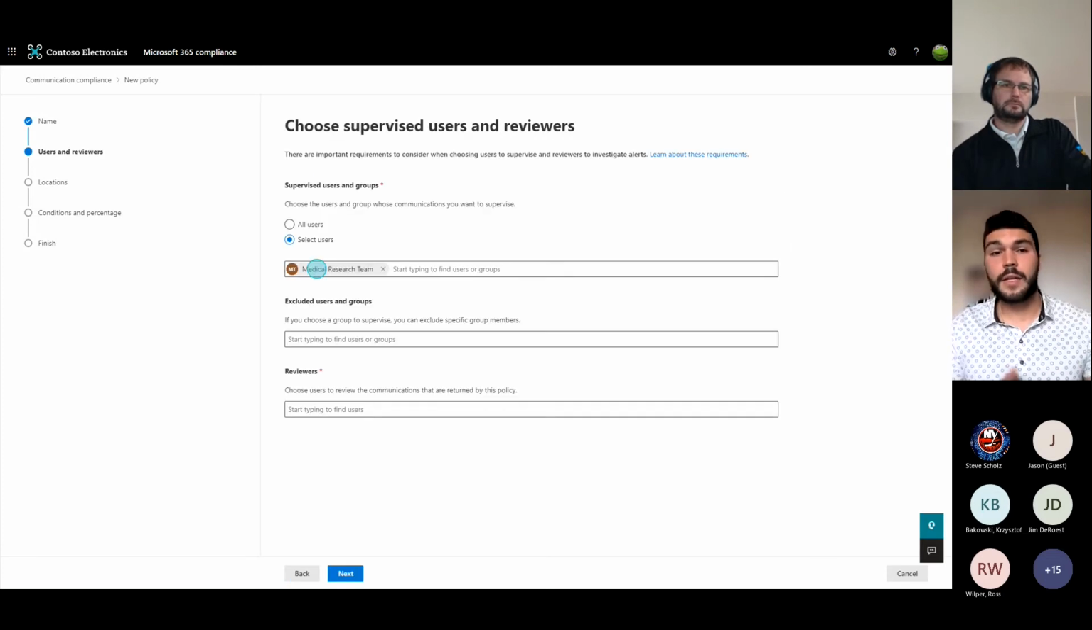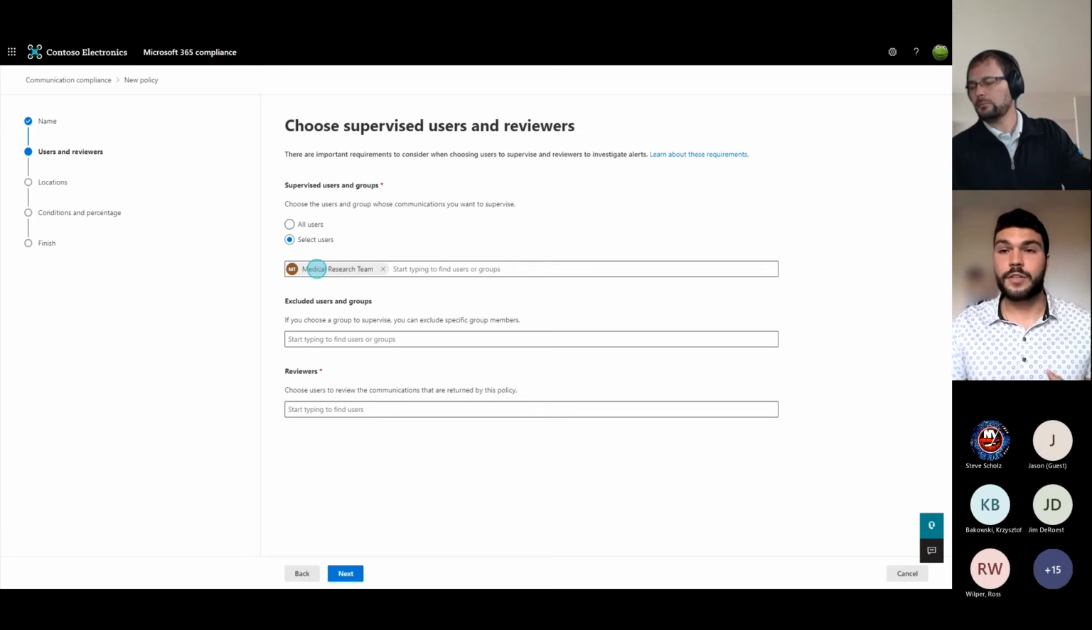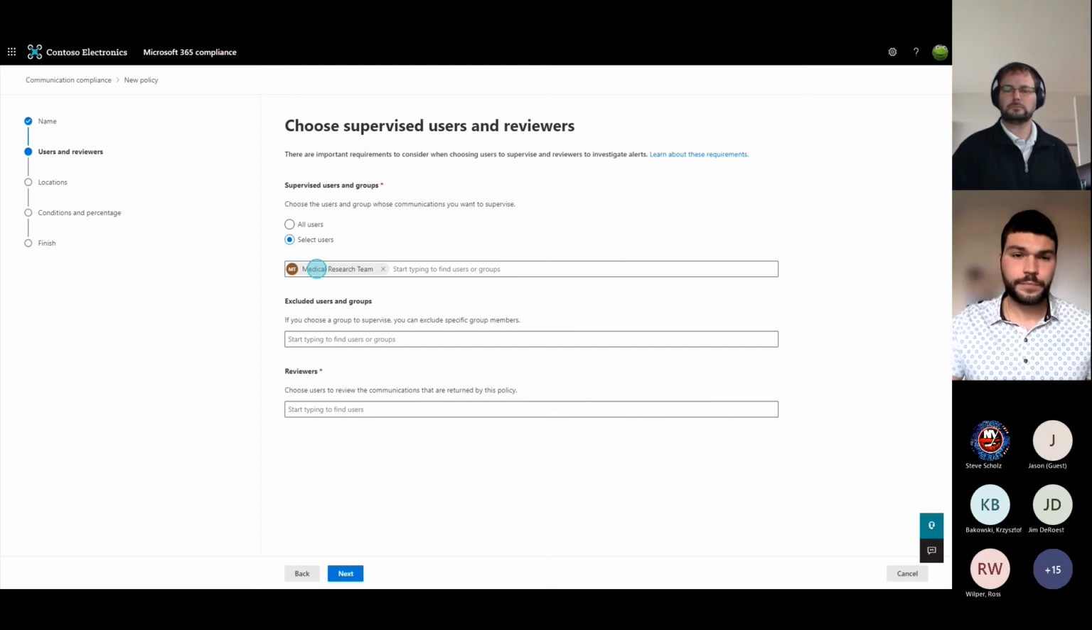In the next step, I can scope the policy to a specific group of users, exclude any users or groups, as well as assign reviewers to take remediation actions and view the policy matches within this policy. Communication compliance uses role-based access control, so only users who have the right permissions to view this communication compliance policy will be able to do so and take remediation action. And so let's scope this policy down to just the medical research team within my university.